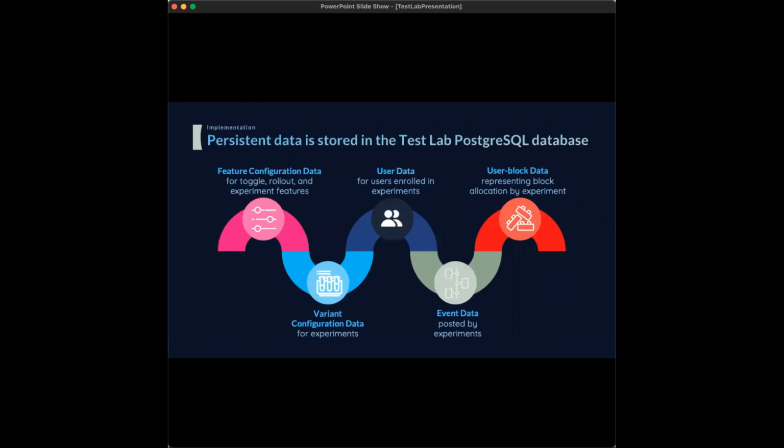Persistent data is stored in the test lab Postgres database. The database stores several categories of data. First, feature configuration data for toggle, rollout, and experiment features, including a feature's name, description, and the proportion of users enrolled. We also store variant configuration data for experiments, including a variant's name, value, and the proportion of users in a given experiment that will experience that variant.